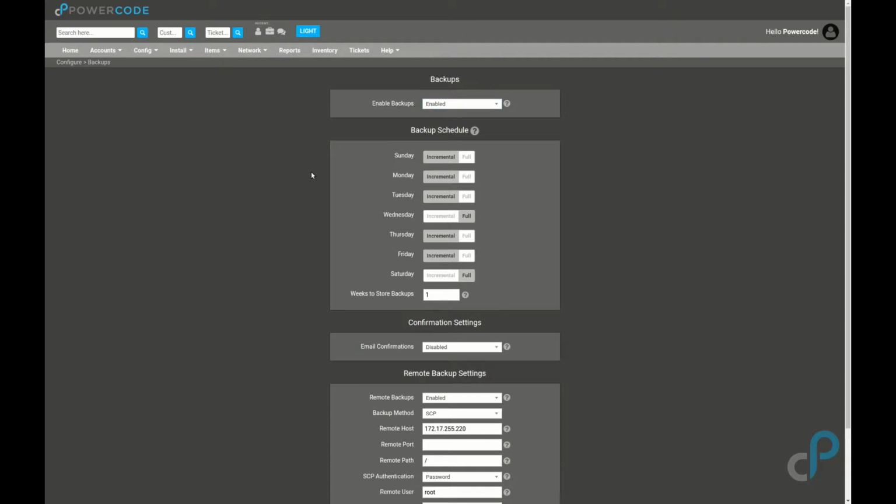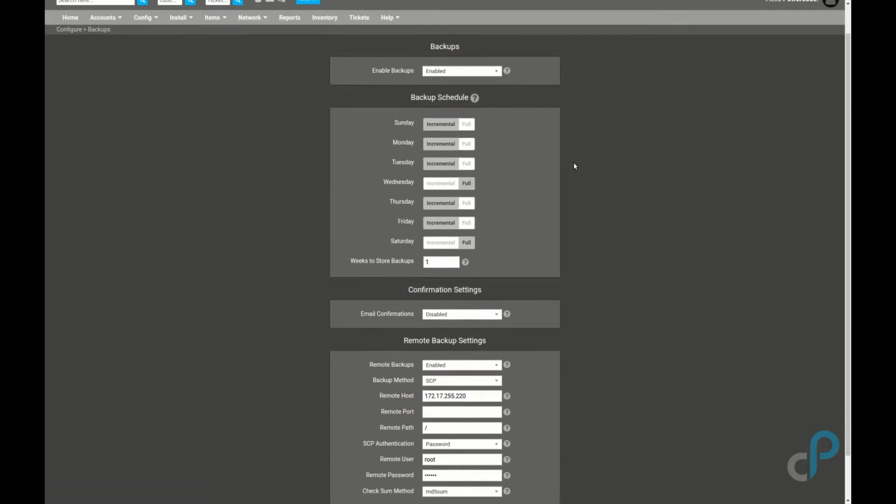Now if you do have backups running, the first thing we want to look at is what happens every day. At about 11:30 p.m. the system's going to run a backup, and it's going to check this configuration to know whether it should do an incremental backup or a full backup. Just be aware that full backups do take up quite a bit of space depending on how much information you have stored in the system.